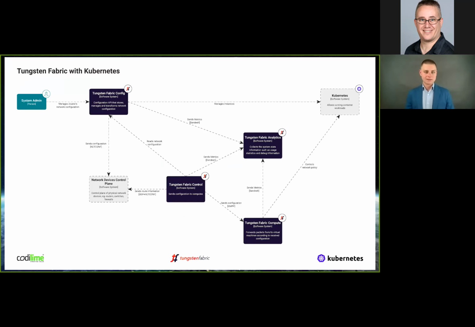So maybe a brief summary. We have a system admin, which is a person that interacts with Tungsten Fabric config, whether this is the web UI or HTTP request to the API. He puts there some config, some rules that he wants to allow, deny, or isolate some network. Then config interacts with control to put the data into our infrastructure.